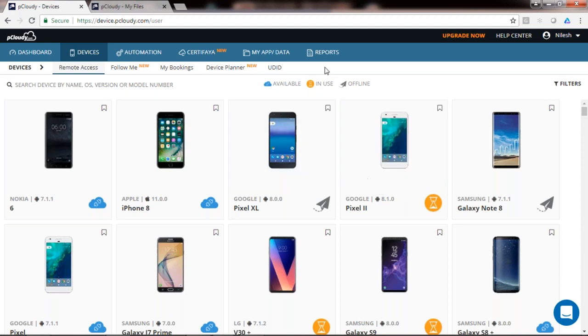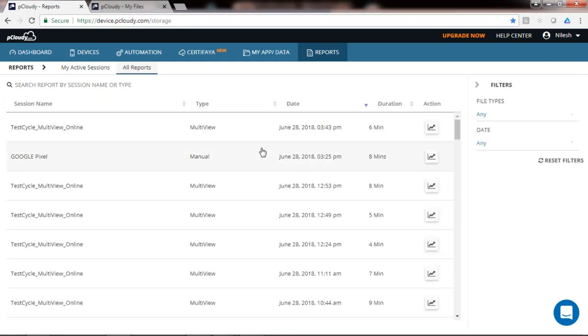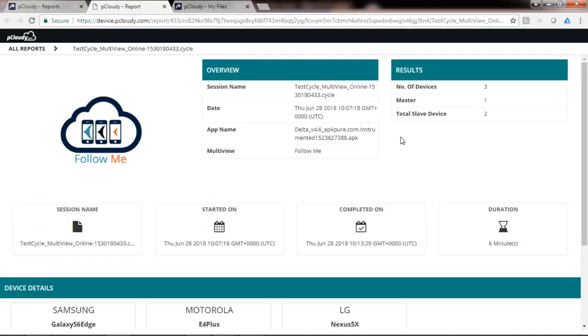So let's move on to the reports folder to see how the reports are generated and what kind of reports you are seeing. I just clicked on reports, and then we have something called all reports. I've clicked on all reports, and here you will see the reports for the multi-view. This is the test cycle multi-view online. If I click on this action, it will open the multi-view test report. It will look something like this. It's a follow me test report.